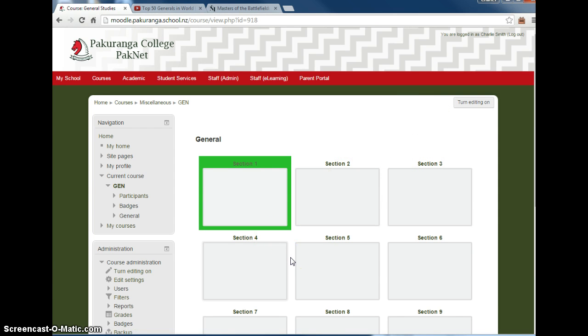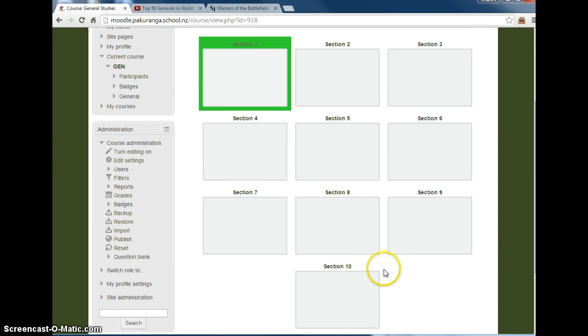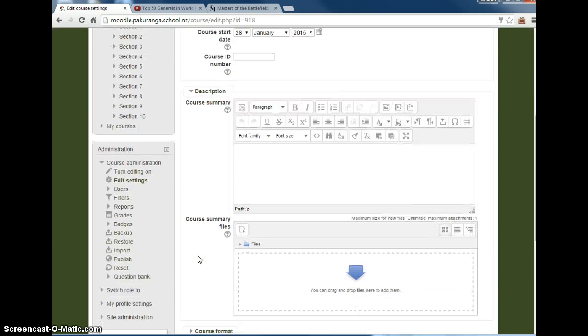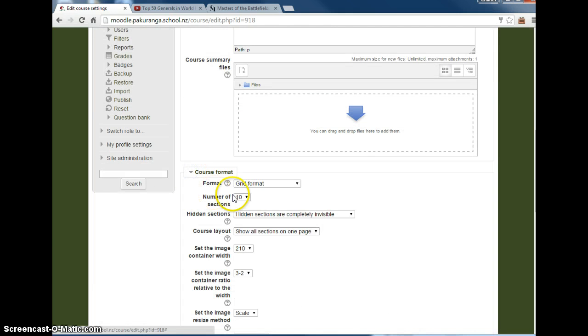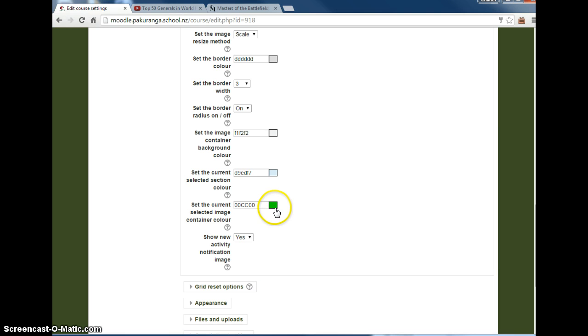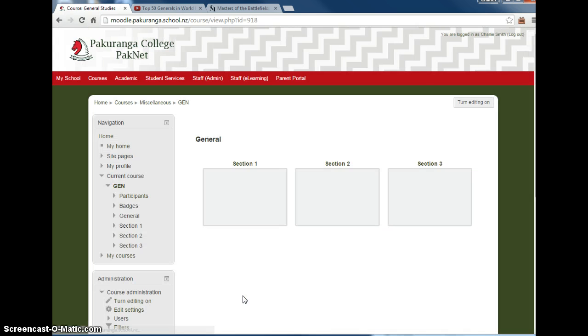The first thing that I'm going to do is, I don't actually need all 10 sections, so I'm going to hop into my edit settings over here on the left under administration, and I'm going to change under course format number of sections to 3. Should be enough. And I'm also going to change this color here because I find that unpleasant green background quite ugly. So I now have only 3 sections plus this general section.